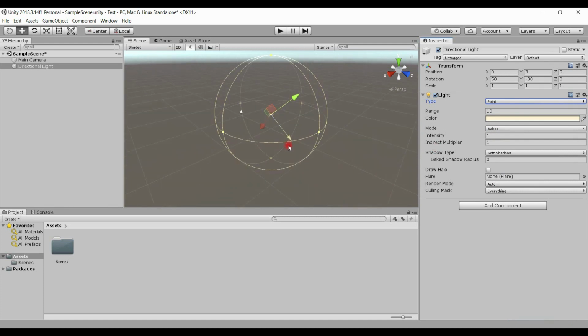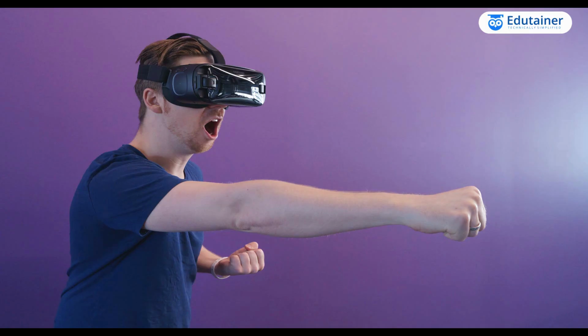So basically you can see an overview of the Unity software. You will be learning many other upcoming new things regarding Unity and creating virtual reality applications.